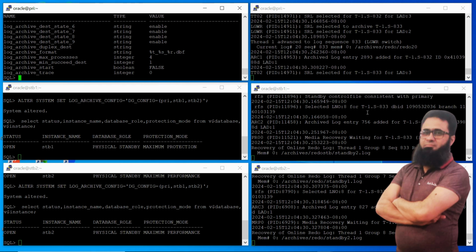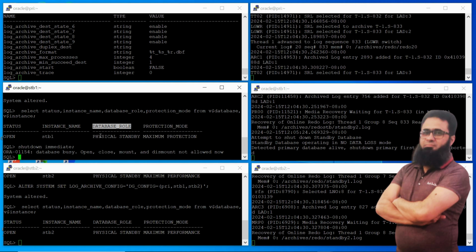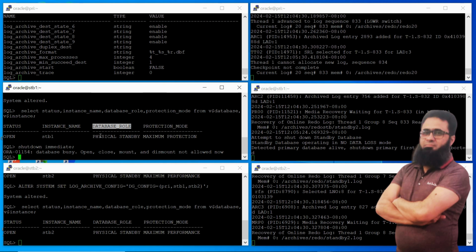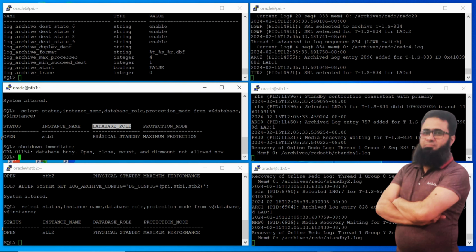Okay, let me show you some examples of the behavior after that. Let me shut down immediate on standby side 1. If you see the error, database busy, open, close, mount, and this is not allowed now. Because this database is currently running in the maximum protection mode, we can't execute any shutdown immediate command on this side.